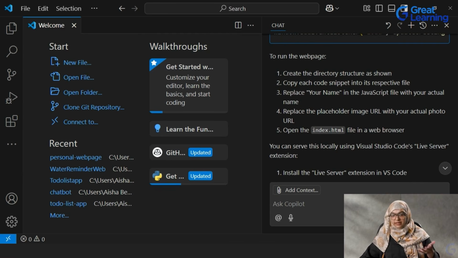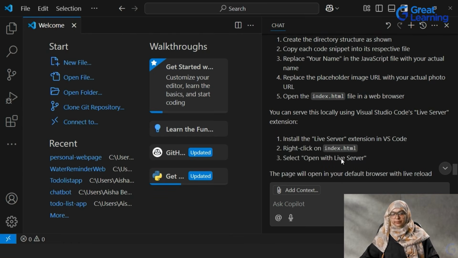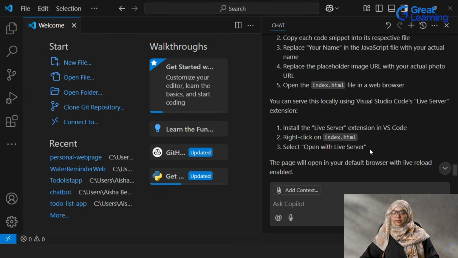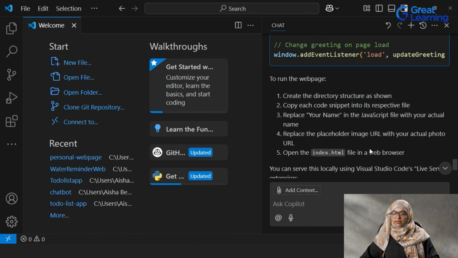I've already added that extension. Like I said, you can just go to Extensions, search for Live Server, and add your extensions there. And then you can right-click on your index.html, and it will open in your live server as well. So let's make it simpler. We'll just try to run the web page now.